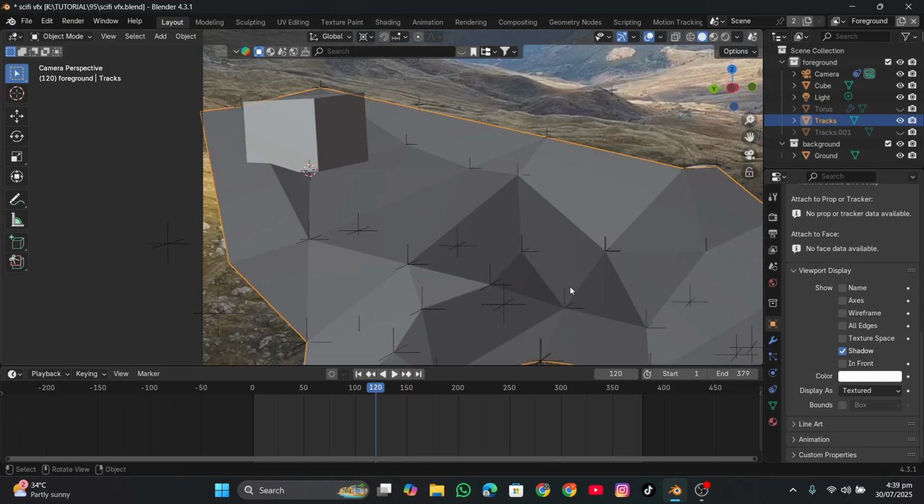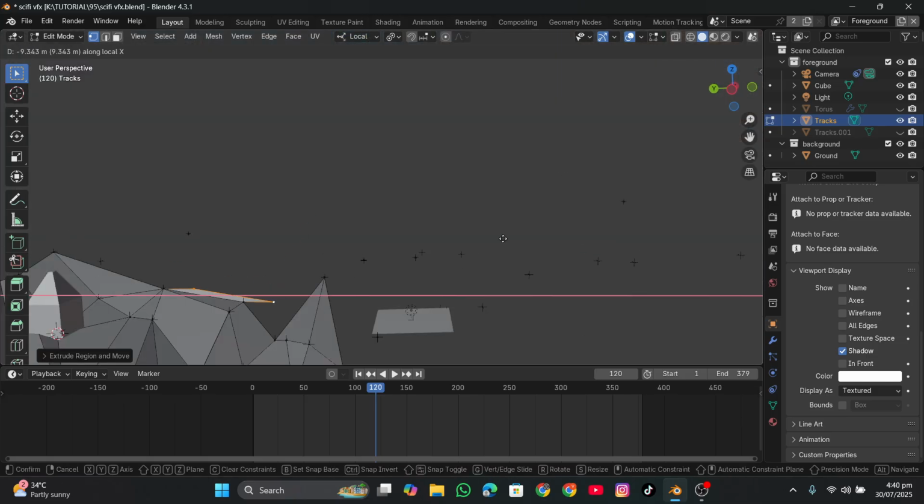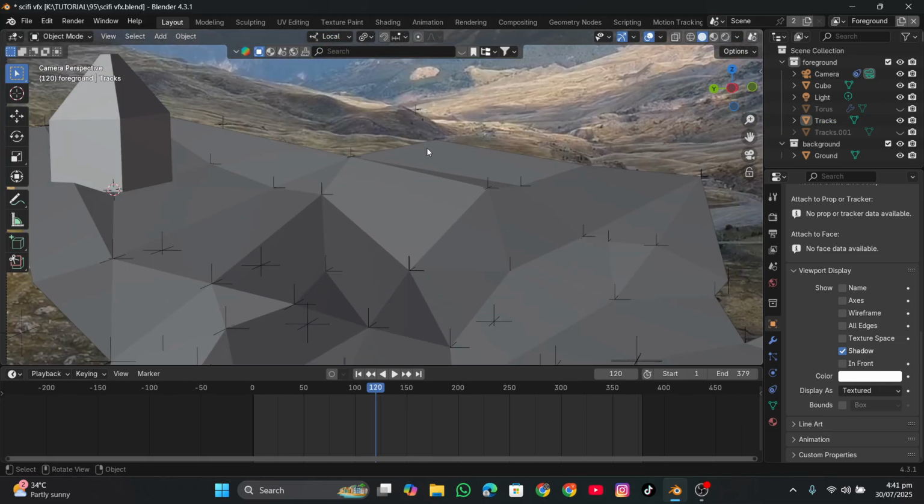But for now, we're gonna turn this into solid, like so, because I want another building here, so that's why I'm doing it. And you can also save your file.